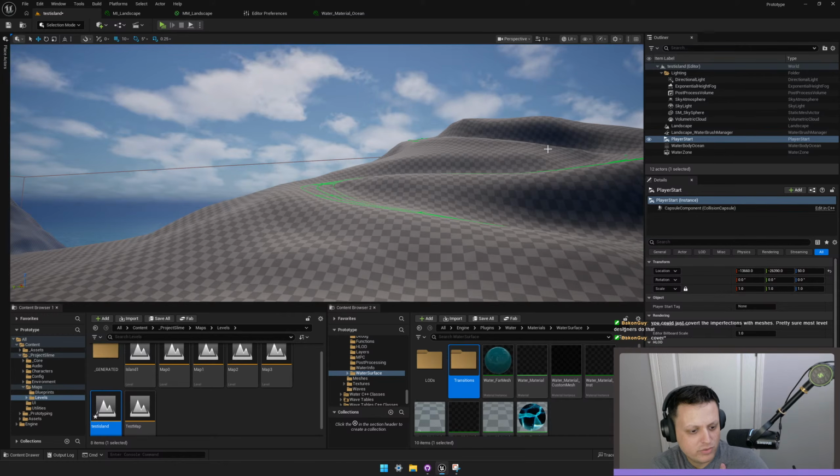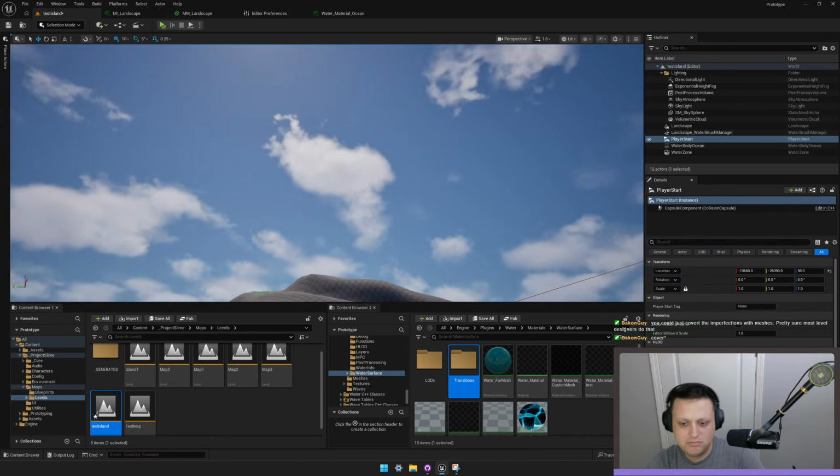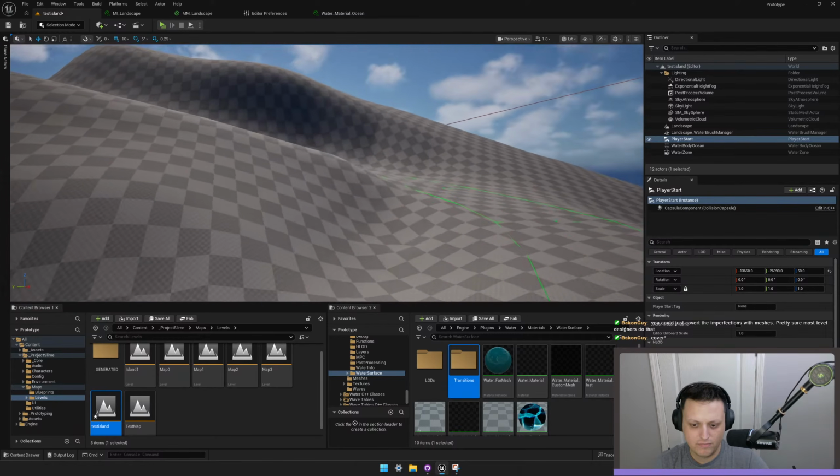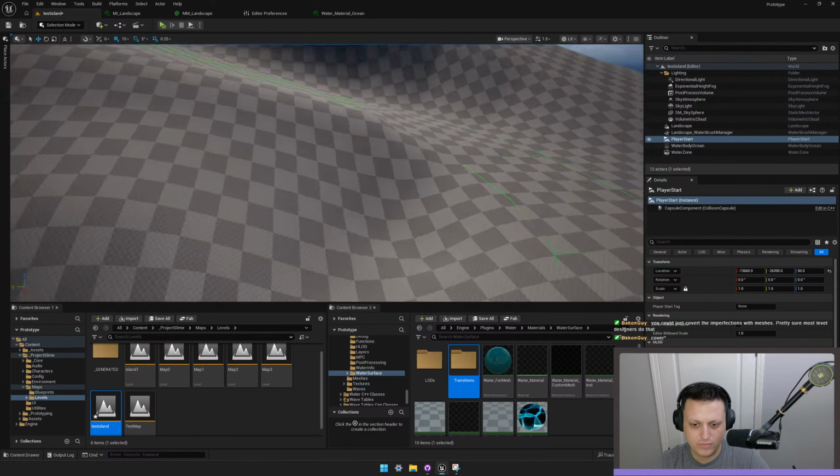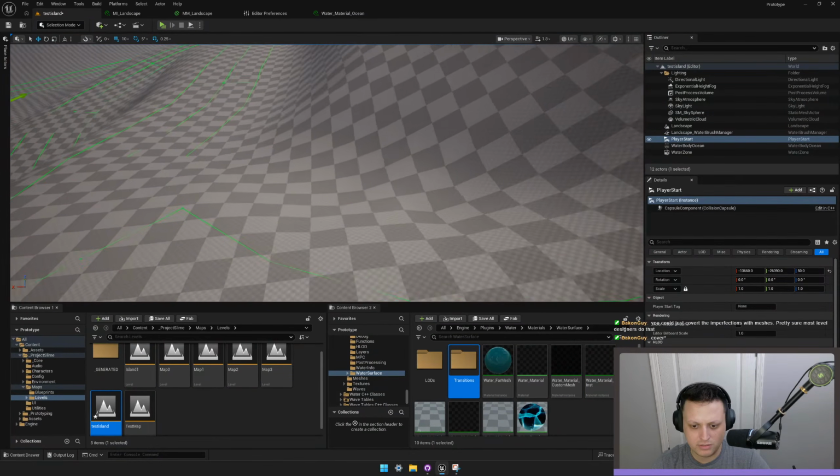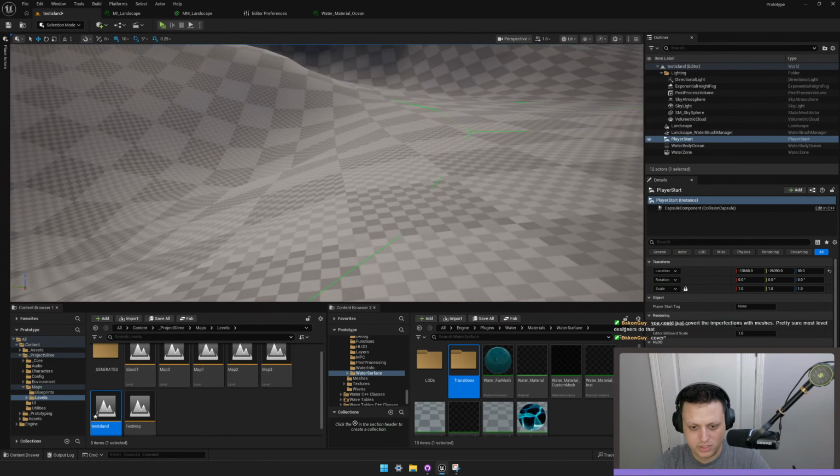You could just cover the imperfections with meshes. Pretty sure most level designers do that. Oh, never really considered that. I should say I never really considered that actual professional level designers do that too.